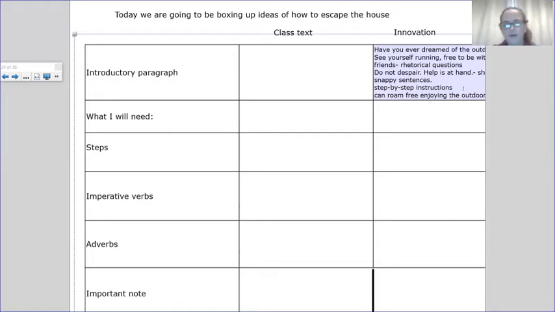I already know from my box up of the class text that I want to be able to ask rhetorical questions that get you thinking. I want to use short, snappy sentences that get the reader reading on and wanting to be reading more and feeling like, yes, I can do this. I'm going to explain that it's step-by-step instructions and what they will achieve at the end of it. So I could say, follow these step-by-step instructions and you too can roam free, enjoying the outdoors. So I can already start seeing the sentences that I would like to form.